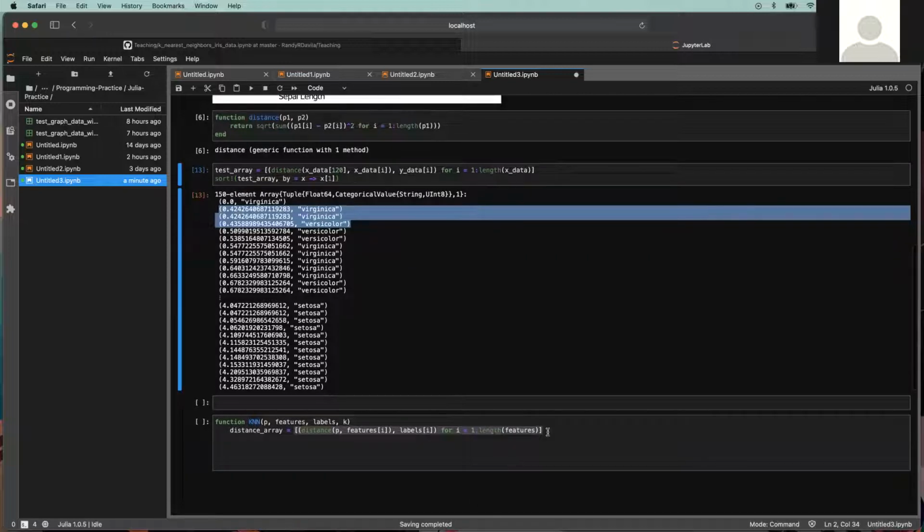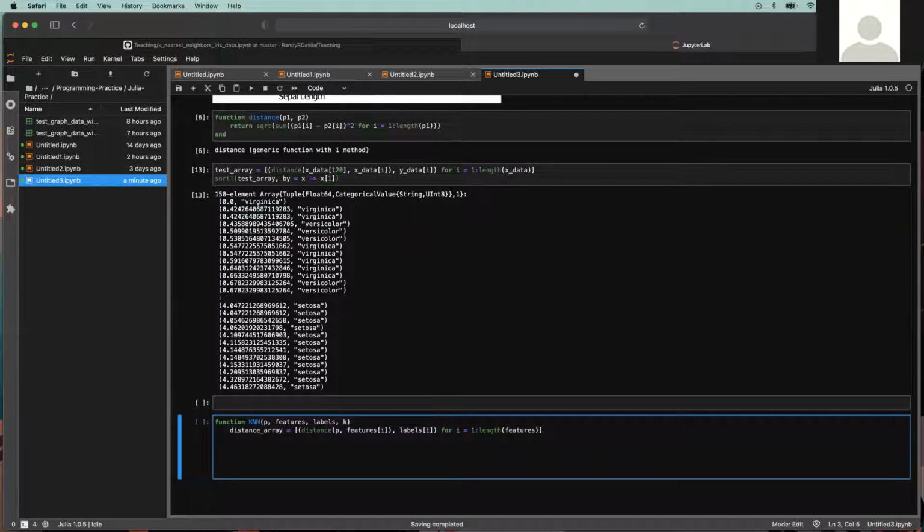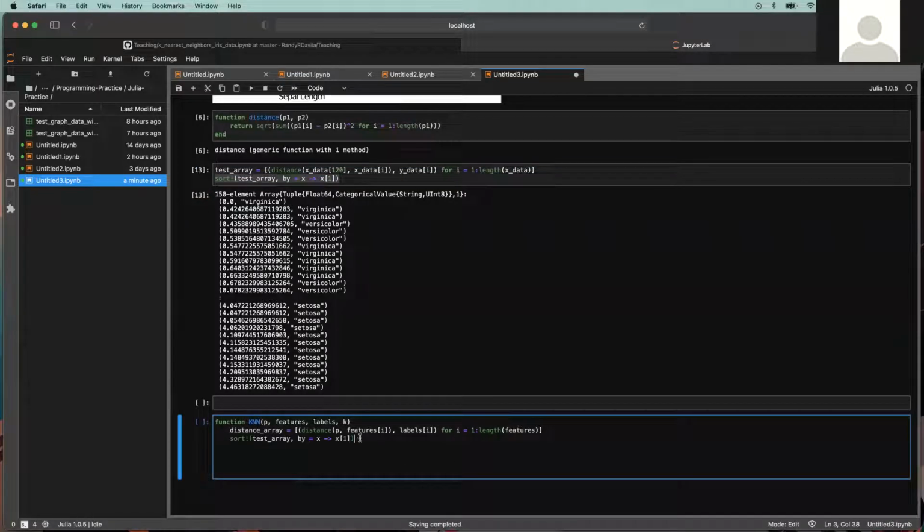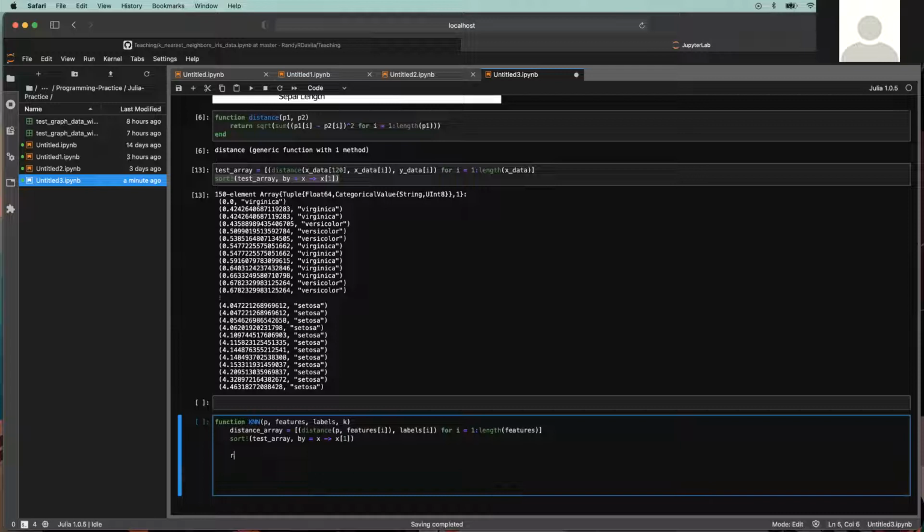So now I just need to put that into a function that I can call whenever. So just like I did up here, I guess I'll just copy this. The easiest thing to do. So I'm going to sort that, and then I'm going to return the top k things. So return distance array from 1 to k, and then in that function out.